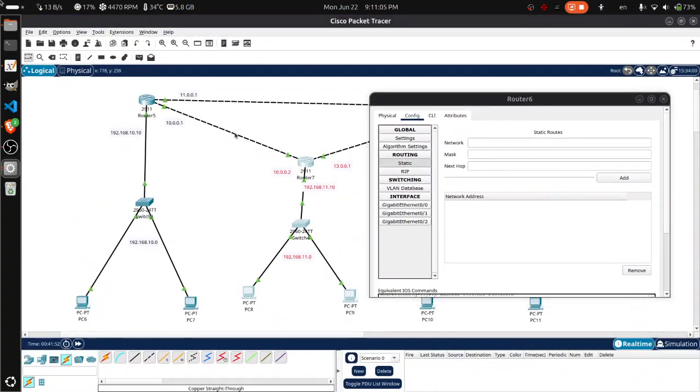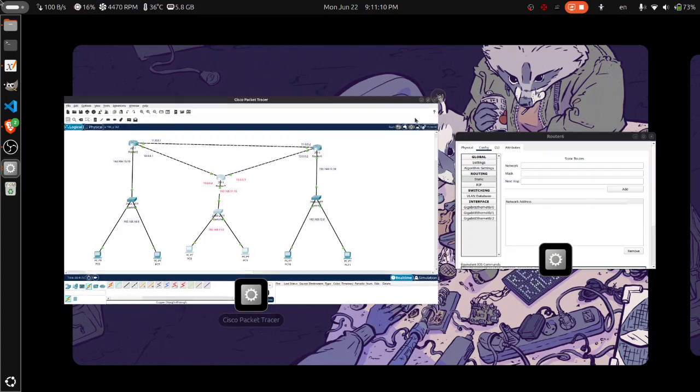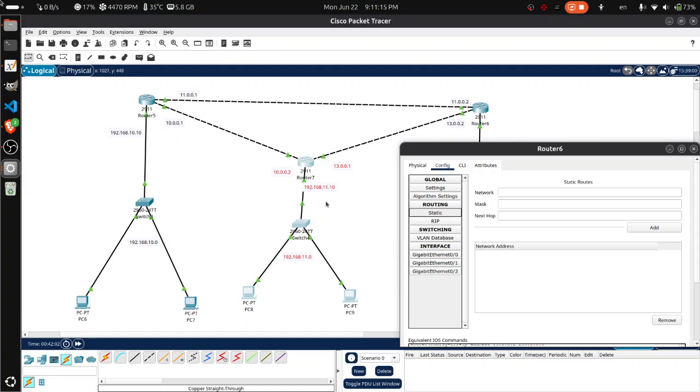Let's choose this one first. The network address we're going to give as input is 192.168.11.0. What would be the mask? 255.255.255.0, since it's a class C IP address. For the next hop, we're currently here and we need to go there. The next hop is 13.0.0.1. Let's add it.